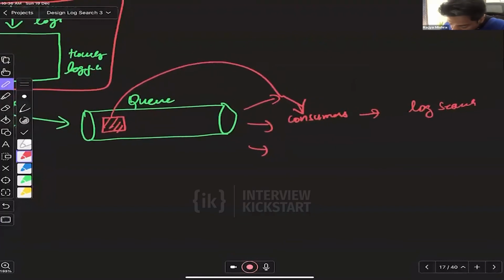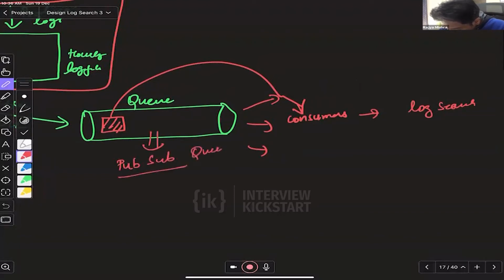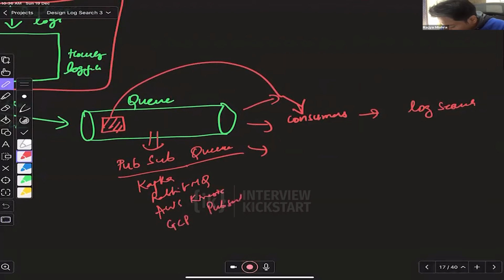Okay, so what could this queue be? Yes, this queue means a pub/sub queue, right? A real life example, so it could be Kafka, it could be RabbitMQ, it could be ActiveMQ, it could be AWS Kinesis, it could be Google Cloud's pub/sub. Okay, so I hope that question is answered.